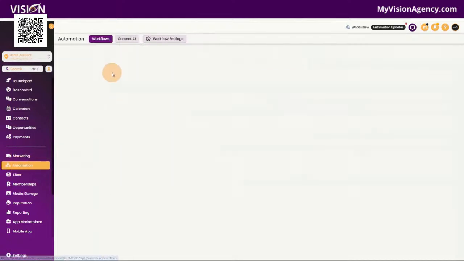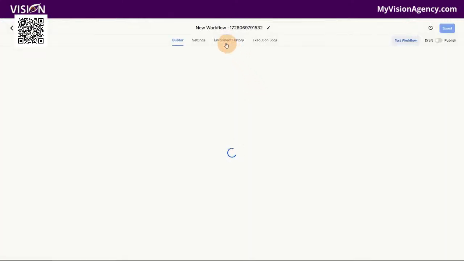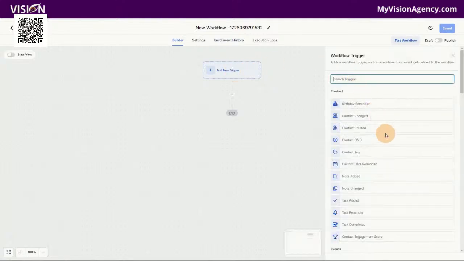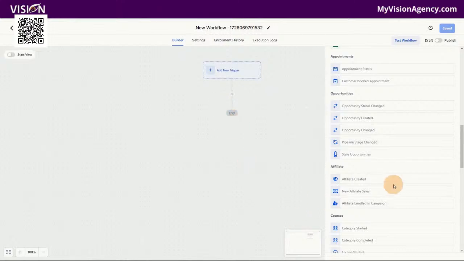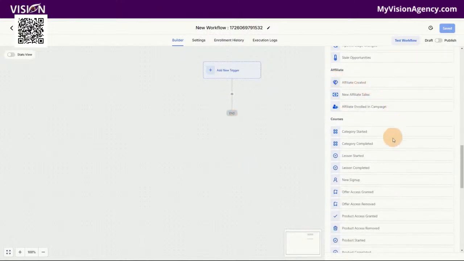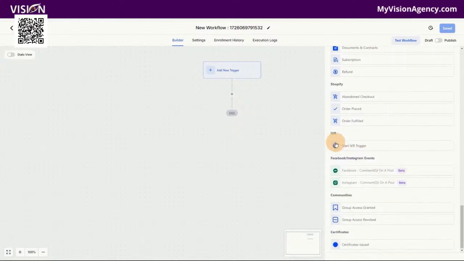You also have the automations. Here is where you're going to create workflows, and you have basically a trigger. So what do you want? What of these do you want to happen to make the rest of the things you build out happen? Like an affiliate's created or a new order or a payment received, or even we have an IVR option.